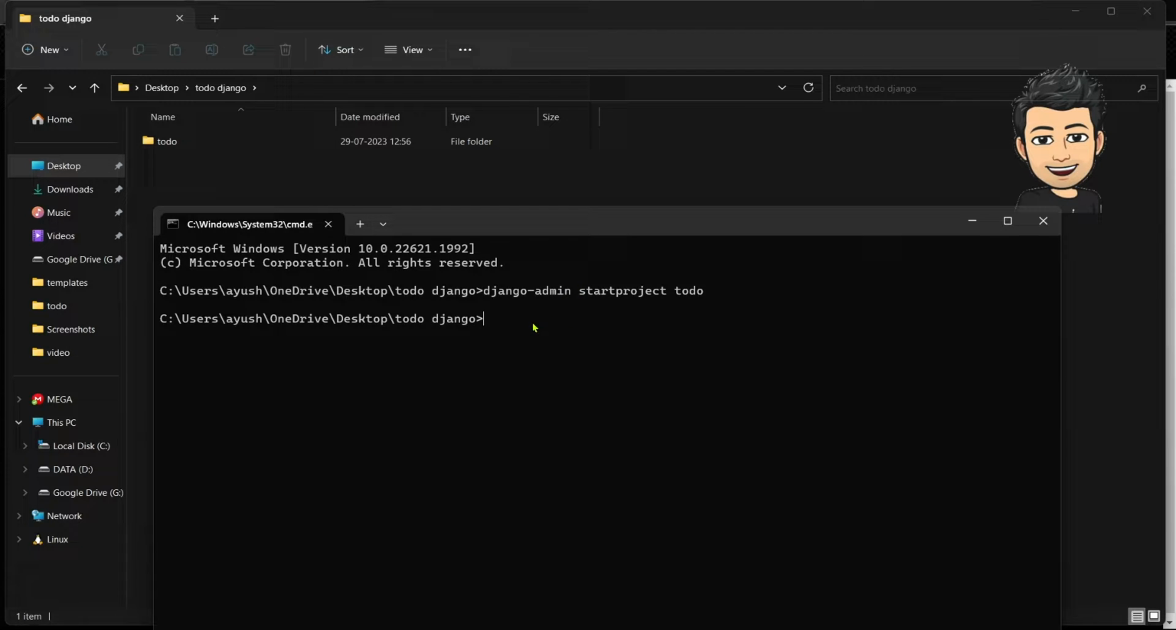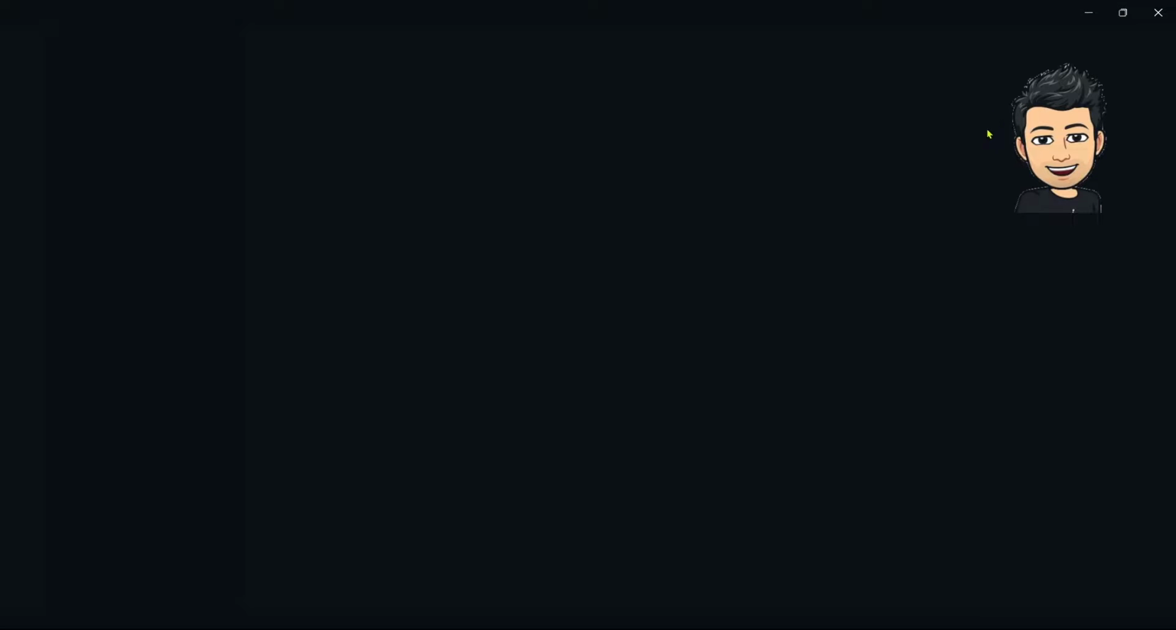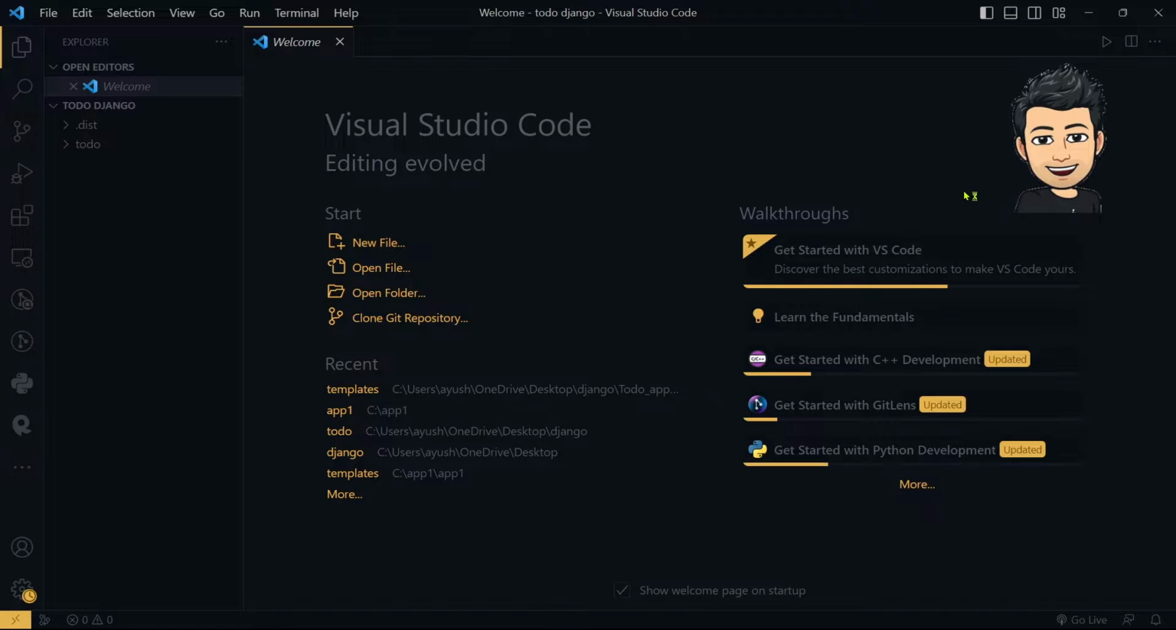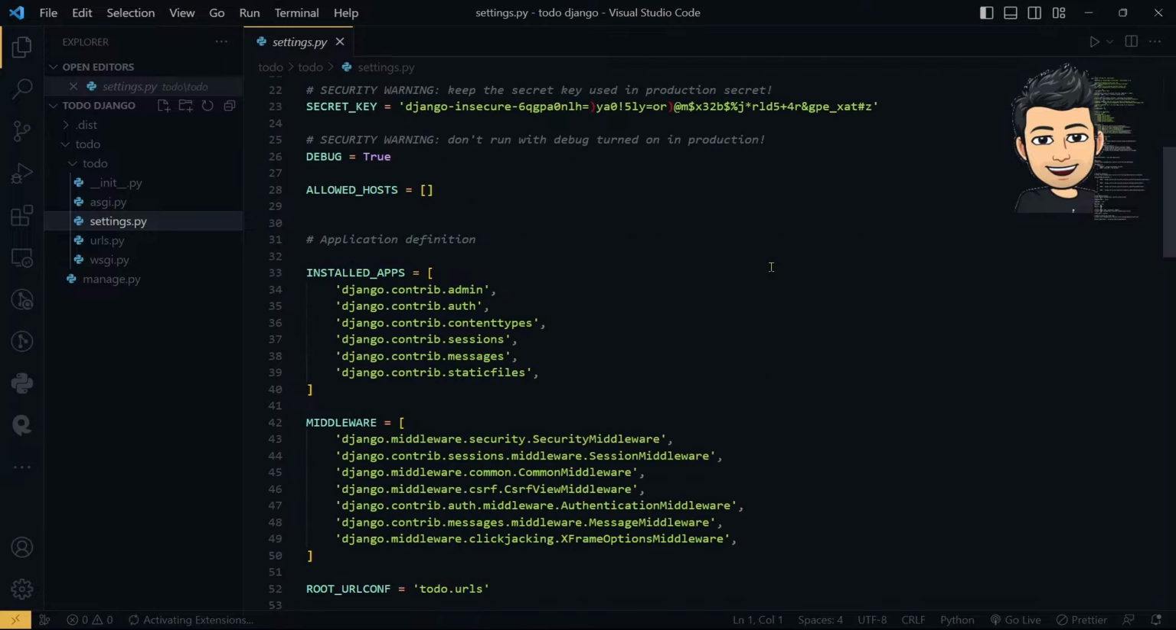Now we have to code in this. So we write code. As you can see, our VS Code is open. Django has created a Todo app. In this Todo app we have manage.py, and in settings.py we have to write our application name. So our application name is Todo.